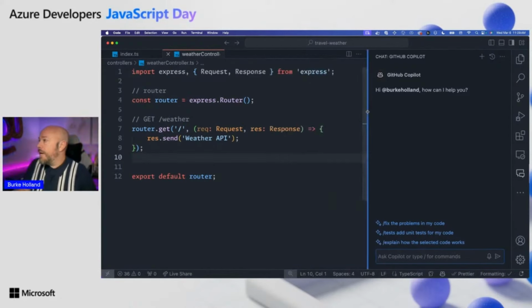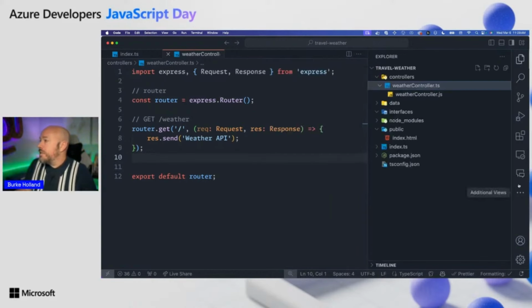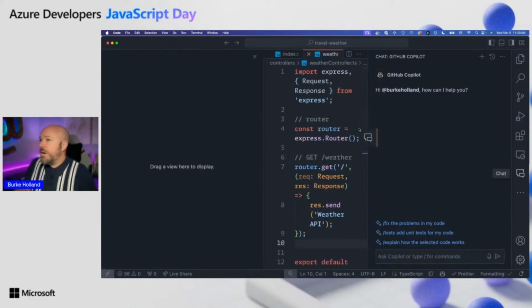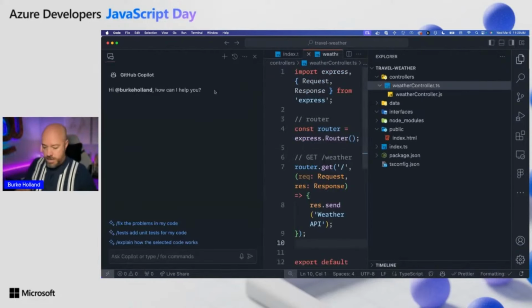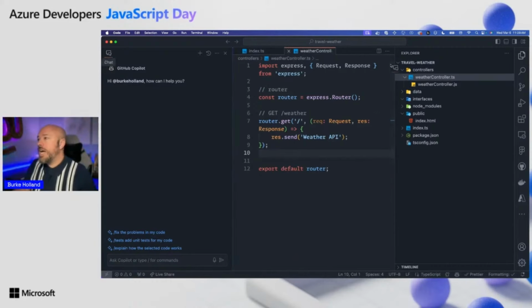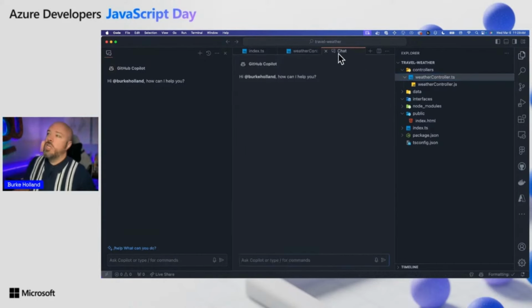And by the way, if you want to be able to see your files and the chat at the same time, you can open the secondary sidebar and drag the chat over there. Little tip there. Now we can see it all. You can actually put the chat in the editor space too if you want. I think you have to say open chat in editor. So you can put it wherever you like, wherever you need the most space.